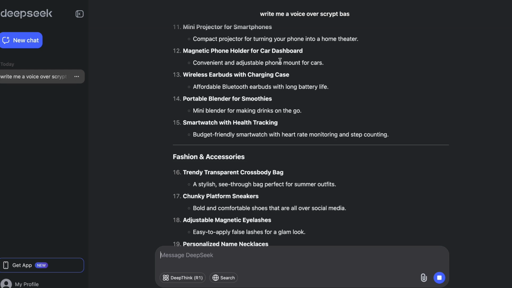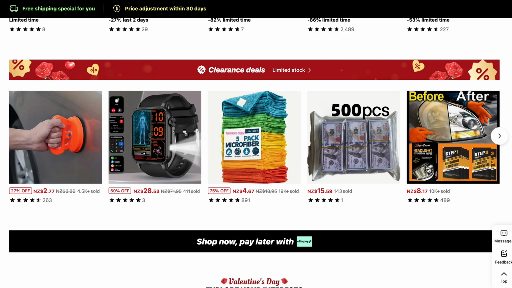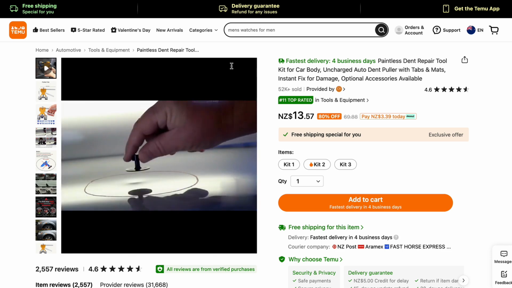The next thing is we need to actually get the content. So how do we do that? Well, you want to click on a specific product and then that product is going to have a video.